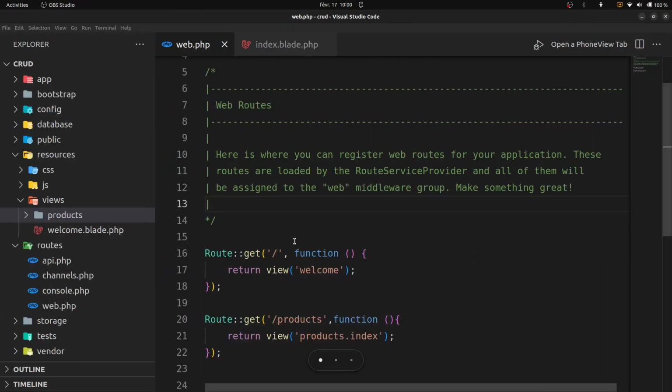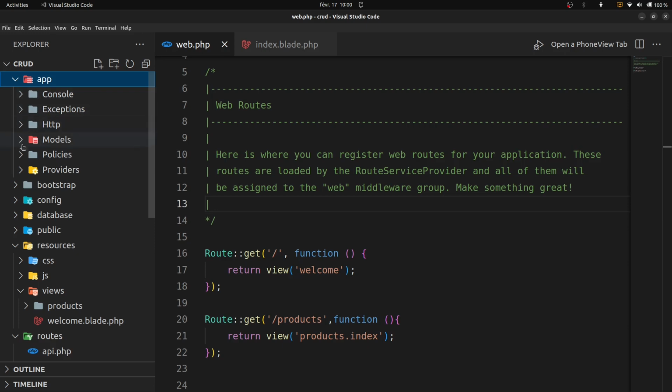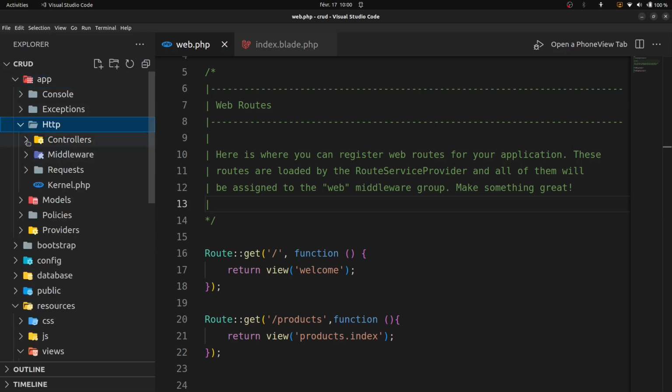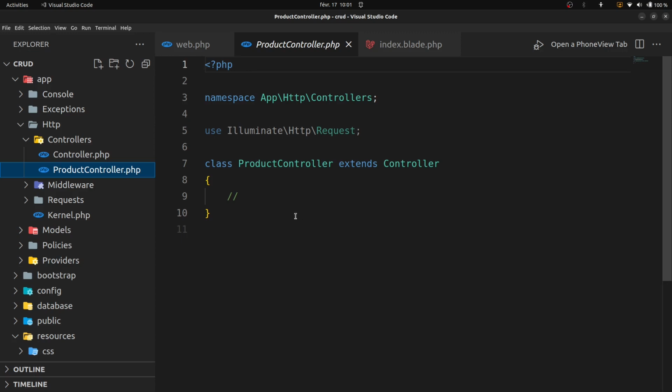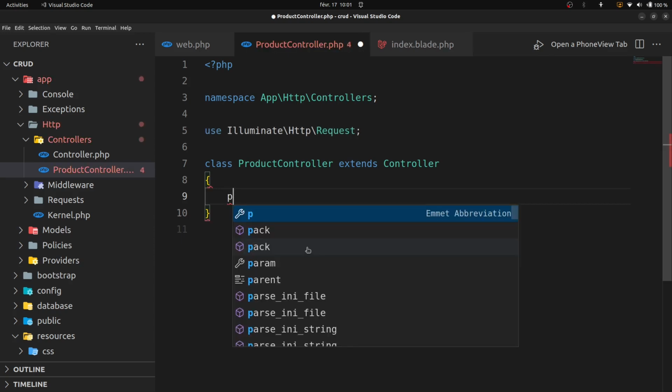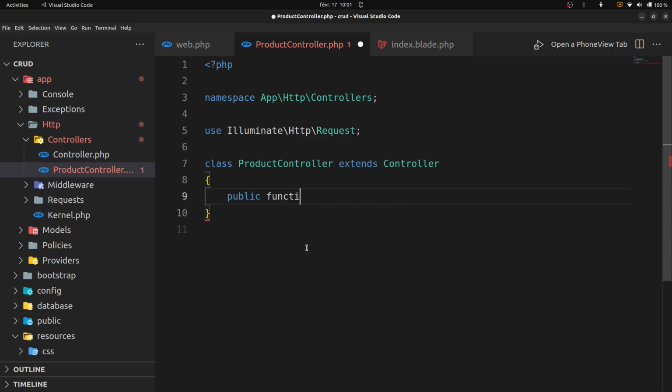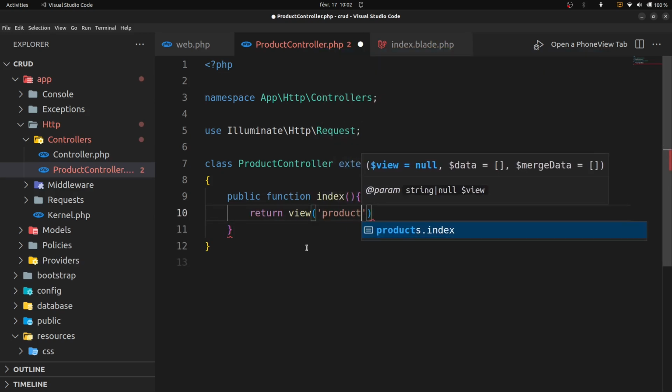Let's now show you how to call this view via a controller. I'm going to Http, our controllers, in ProductController, and create a new function called index, which will return view products.index.